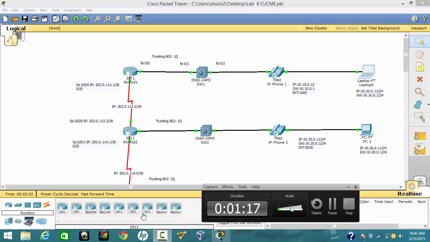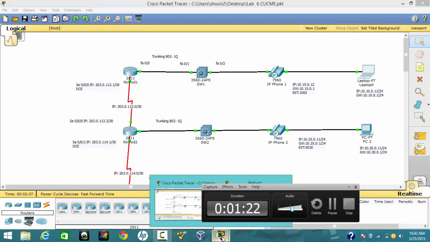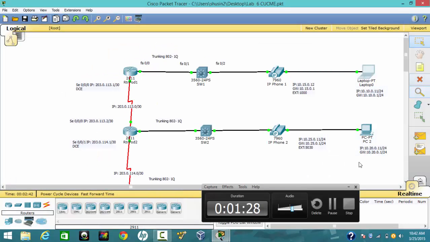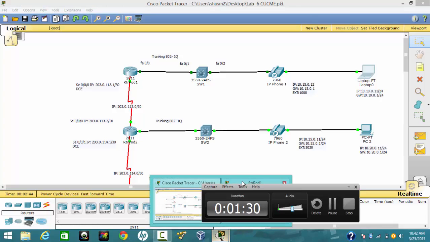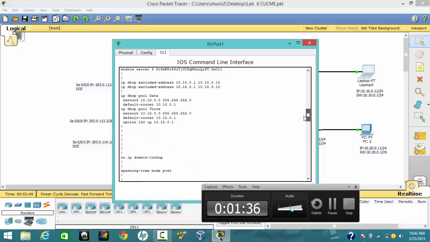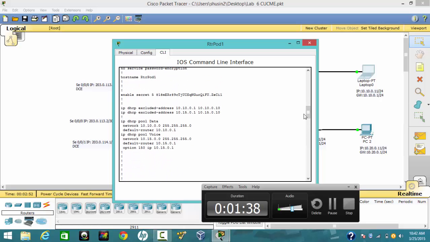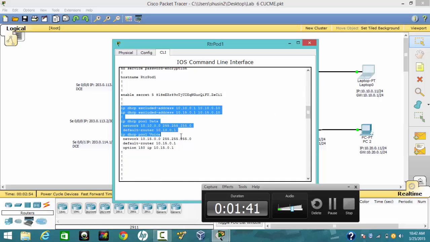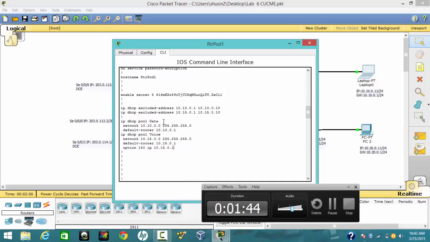The first thing you need to do is to configure the DHCP pools. Let me show you the DHCP pools, which is this command line. First of all, you have to configure the DHCP pools. With this command, you create a DHCP pool for the data and for the voice. You can create another one for the management if you prefer to do that.